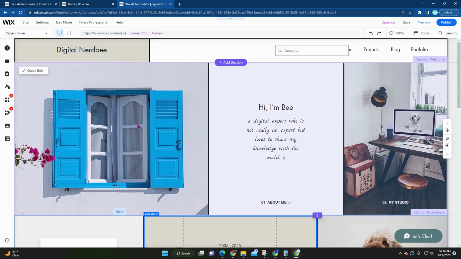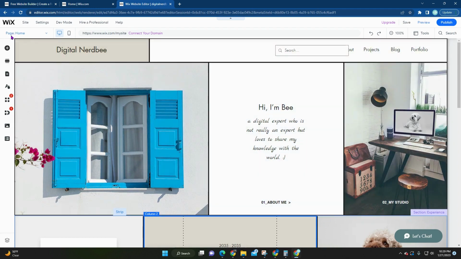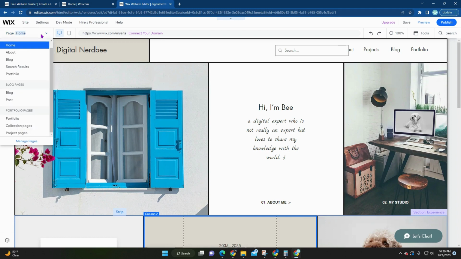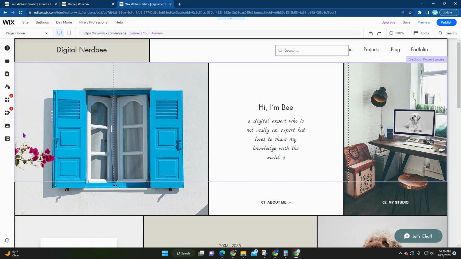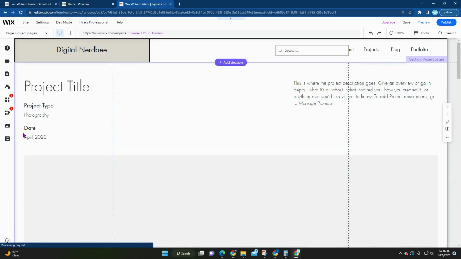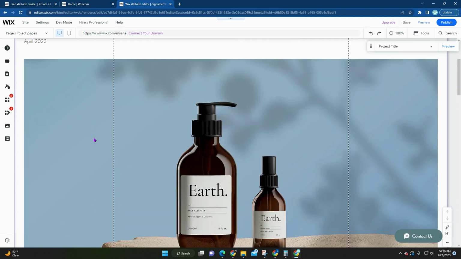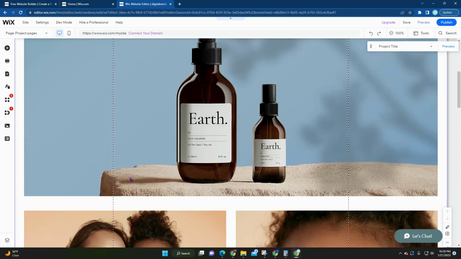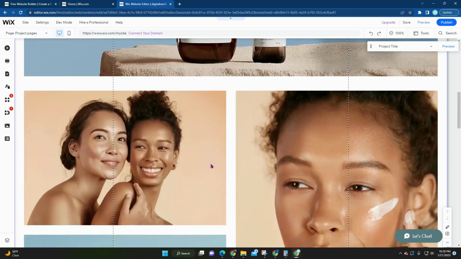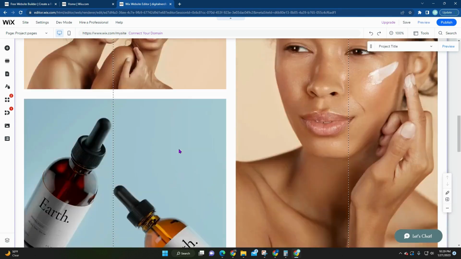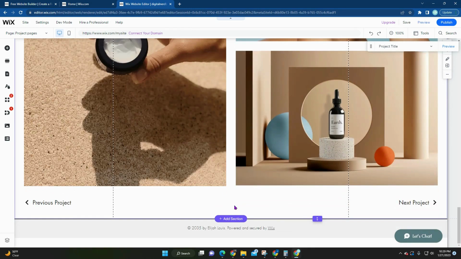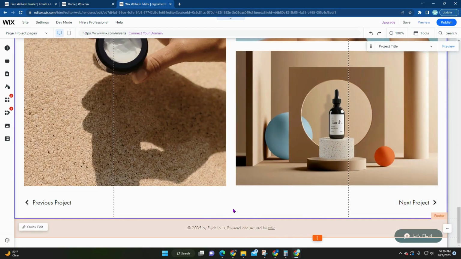So if you notice up top, this page is called Home. I would just go ahead and click on here and switch to a different page. So we're going to switch to the project page, taking some time. And now, as you can see, this is the projects that we added earlier. So this is the example that they had, the skincare. And then you can scroll over to the next project and so forth.